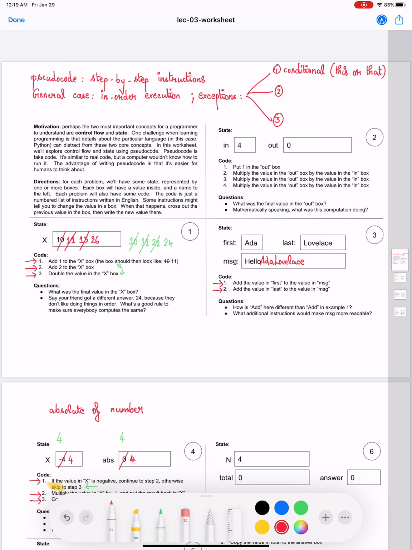The next problem that I want you to go through is problem number 2. Pause the lecture video here and go through problem number 2. So if you ended up with 64 in the outbox, then you had the correct answer for problem number 2 here. So let's go through this particular problem.